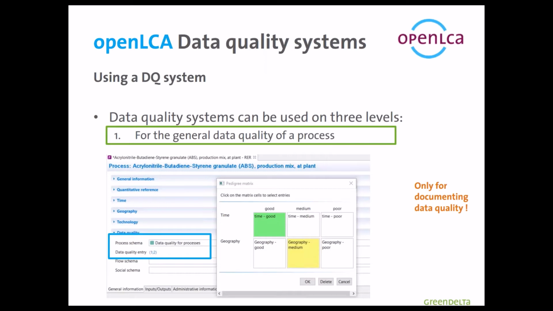In the process editor, we have included a new section, data quality, at the bottom of the general information tab. So there, under process schema, you can select one of the quality systems that you have defined or that you want to use. And then under data quality entry, you can define the scores that you want to assign to this process. This information is only for documentary purposes, so it will not be used in the calculation.